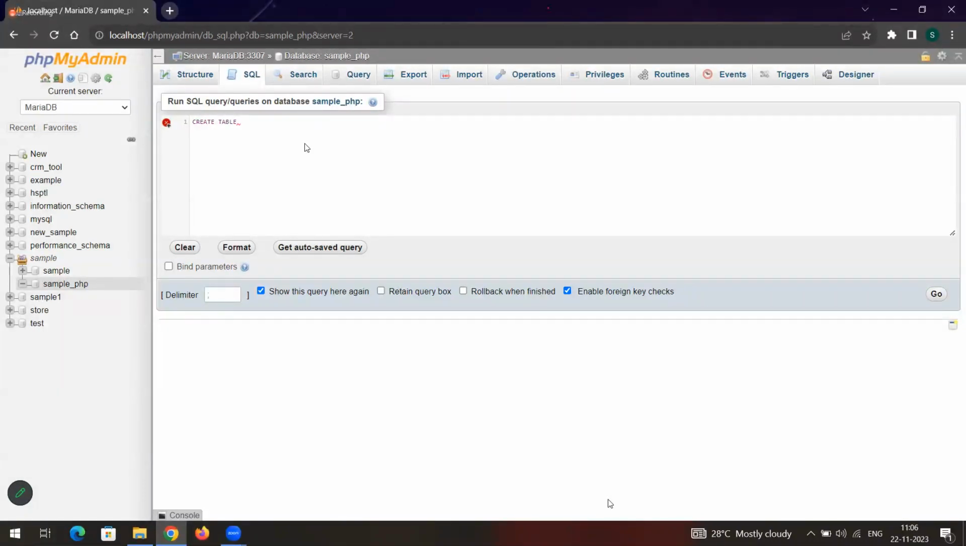The same thing will be applied for the database name as well, the table name as well, and the column names inside the table. These rules and regulations will be applicable. Clear? Now I'm just going to create a simple employee table. How are we going to write this entire query?